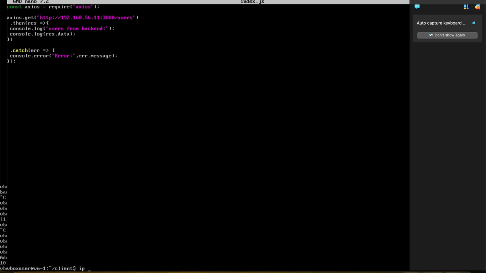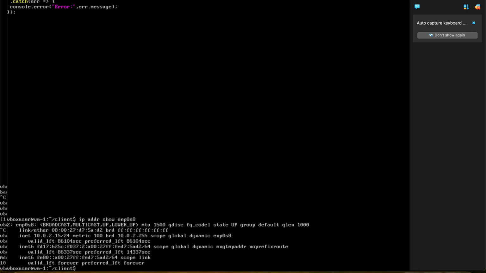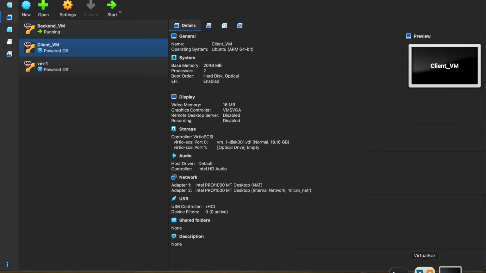It's the ip address show enp0s8. So it will show me the IP, which is here. So this is our client VM, inside which we have to fetch what we have written in the backend VM. So first of all, I have to run it.